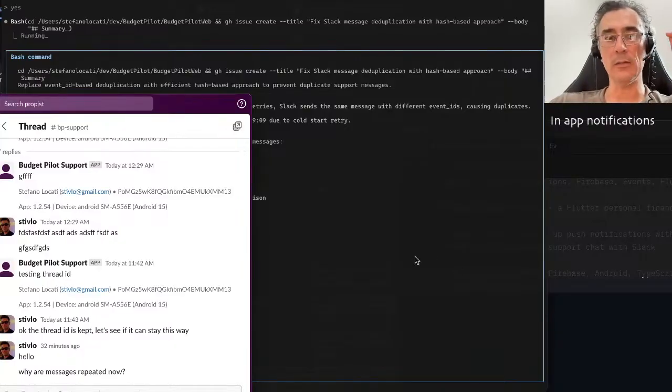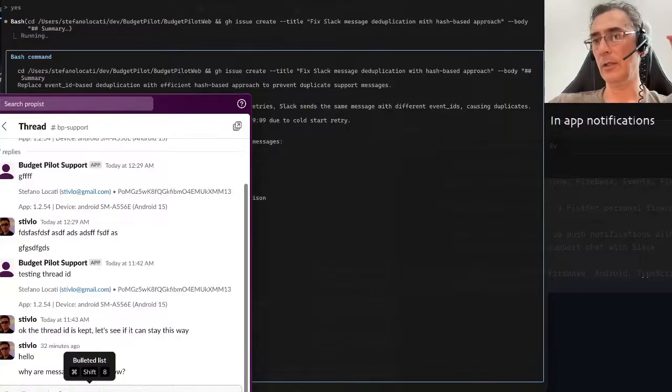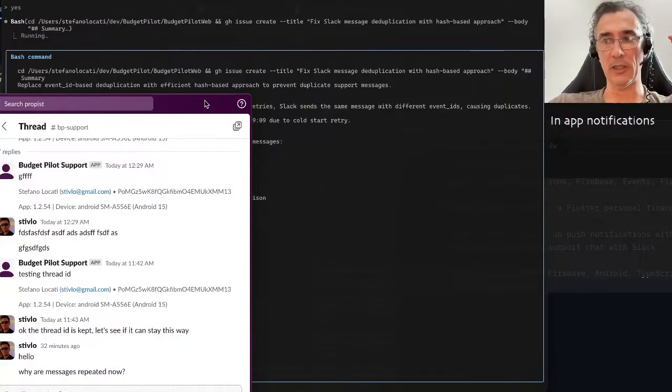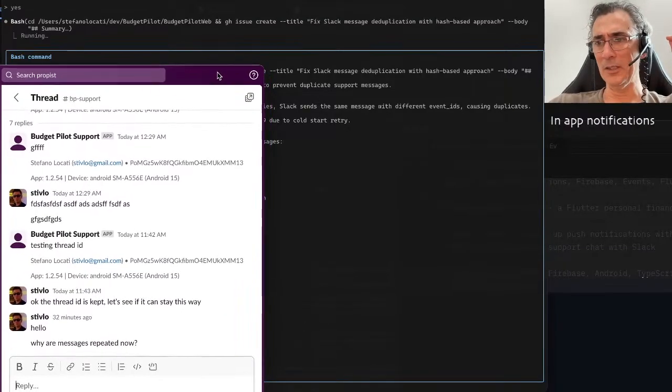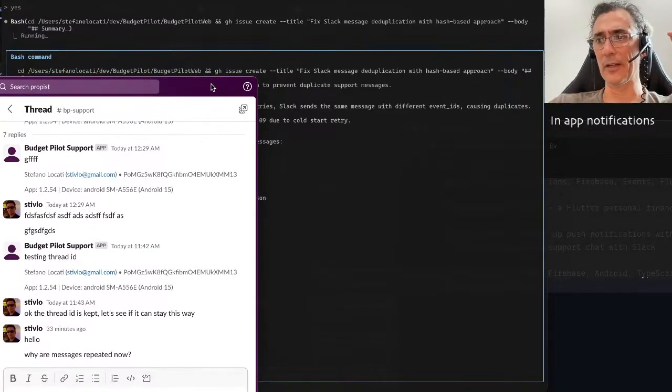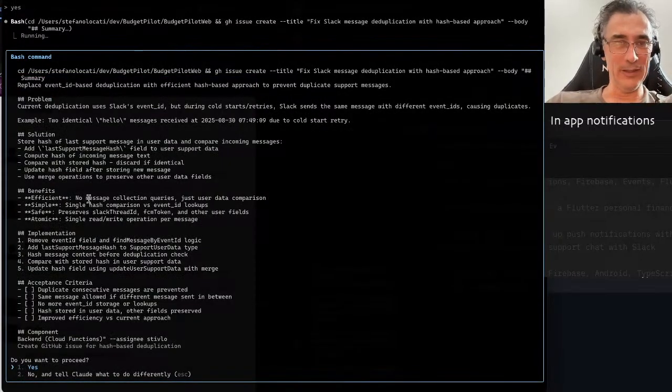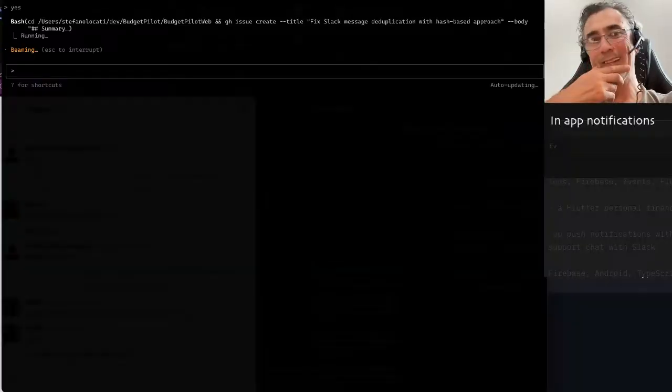That makes it easy. I also see no reason in the world, unless you are really angry, to send the same message. I can think of a curse word, you send it two, three times, and it's okay, they are deduplicated. Backend cloud functions. Okay, let's go ahead and create the issue.